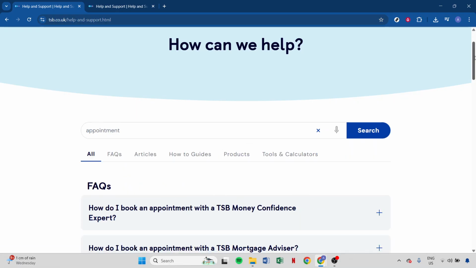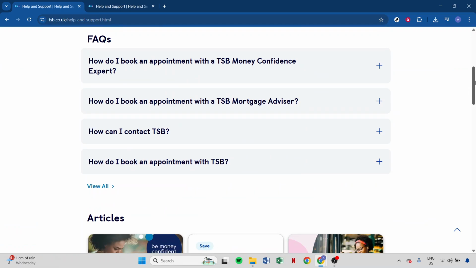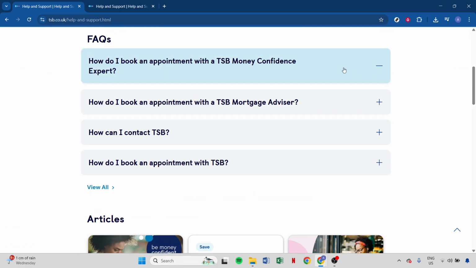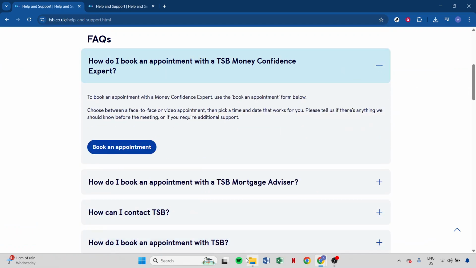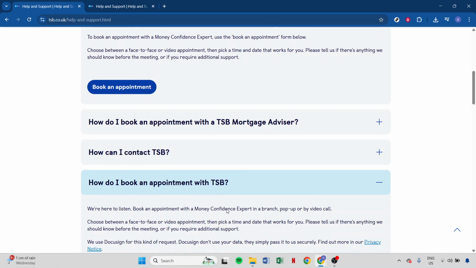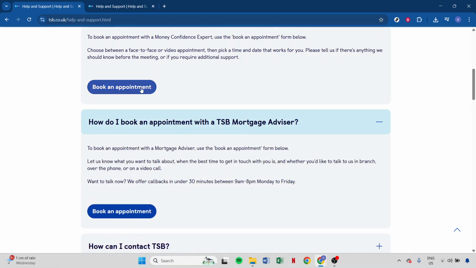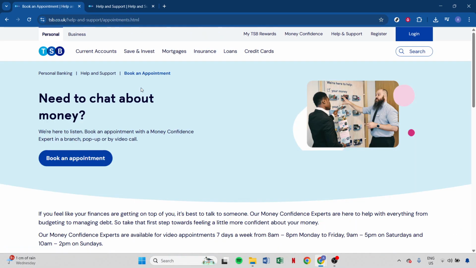It might say something like book an appointment or ask how to book with a TSB Money Confidence expert or a mortgage advisor. Clicking on one of these will bring you to another page where you can start the booking process. When you arrive on the new page, look for the button or link that says book an appointment. This will direct you to the actual scheduling website.